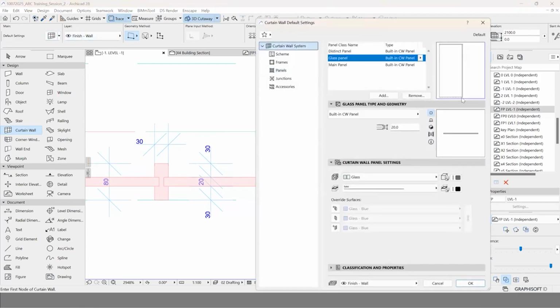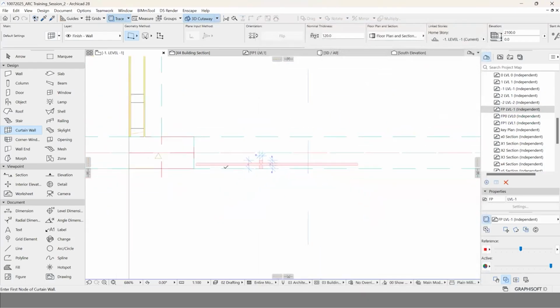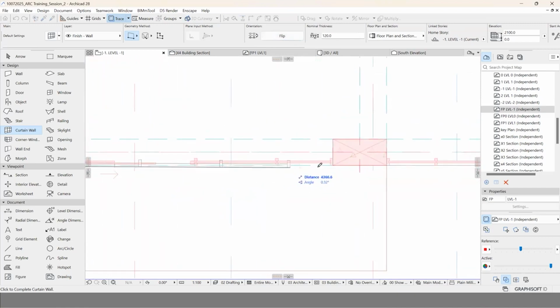I need to make sure the main settings are also correct. So here it is partition frame face. We don't have partition frame. We have a facade frame. So I make sure I change to that. Now when I draw, I can probably start from here and then probably flip it so that it will go on the other side. Go all the way till the end and place.